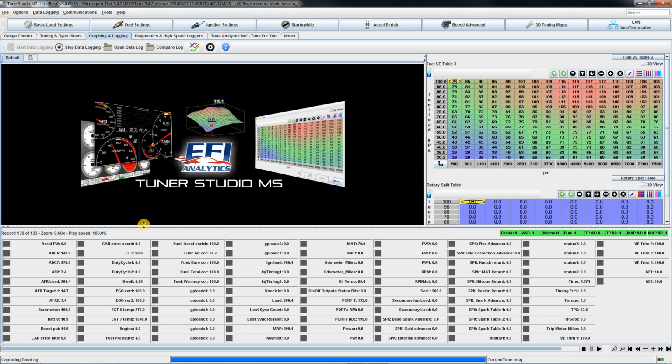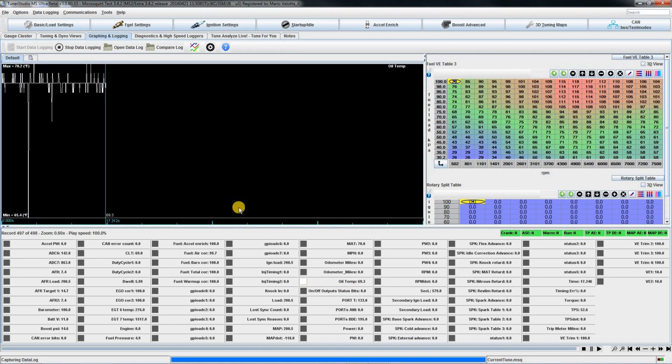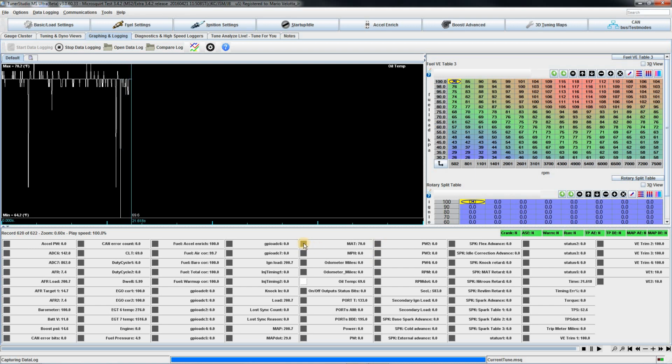Scale up our tuning menu here, and then we will find oil temp. I should have looked previously. Here it is, oil temp, so we'll select that. And something else that it can go up against, say manifold temperature.